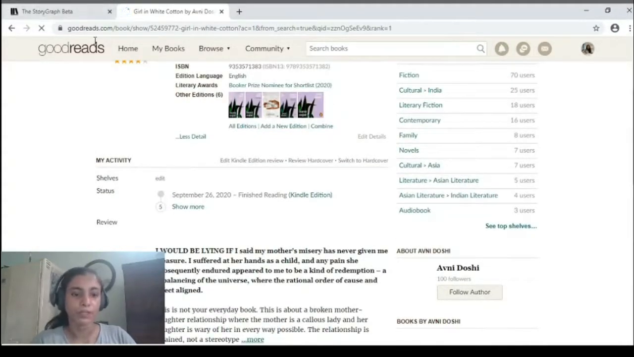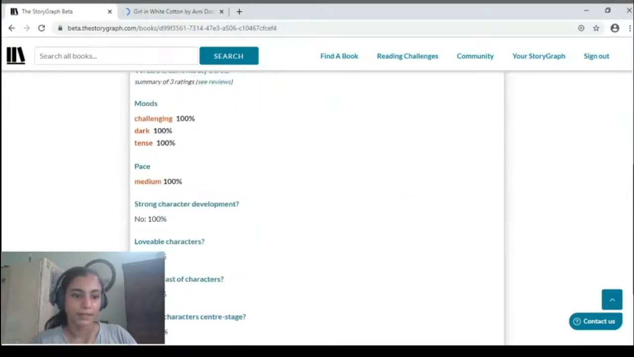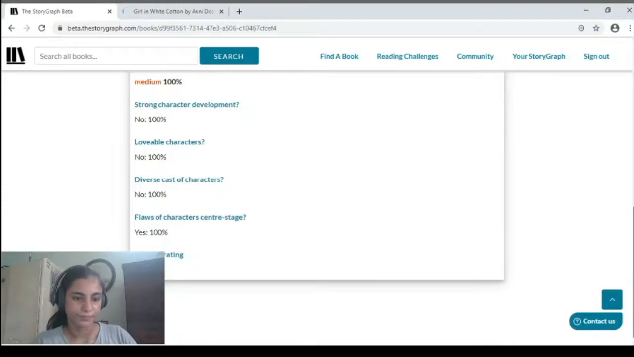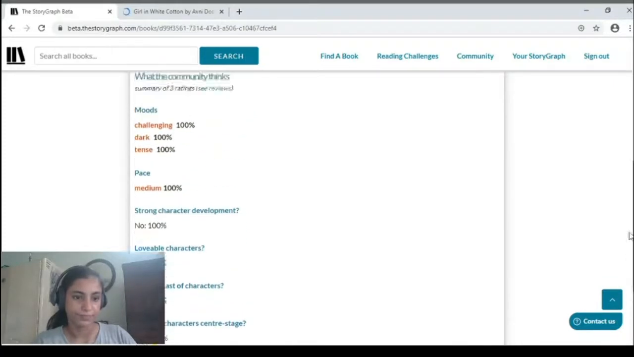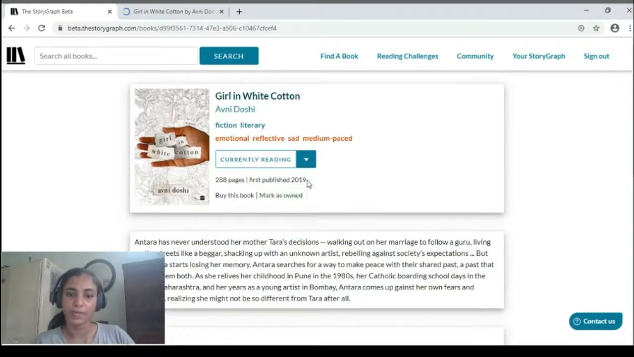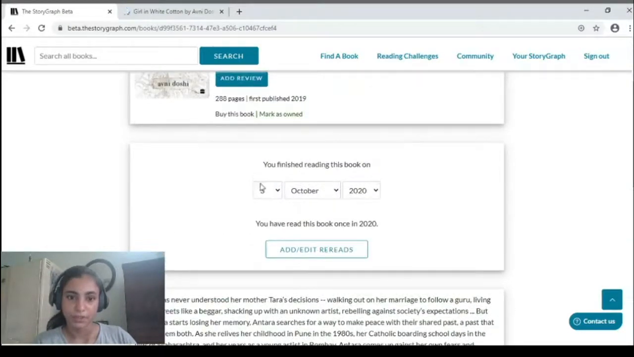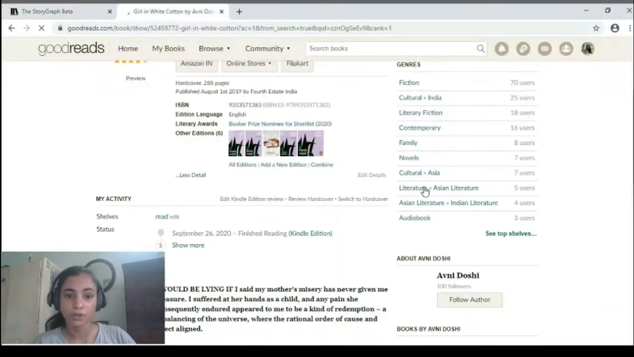I want to copy this review and I need to put it to this one. So let me just do this. I'll push this to read. I am not sure if you can see other reviews here. Okay, I finished this book not on 3rd October. I can tell you when I finished this book. I finished reading it on 26th of September.